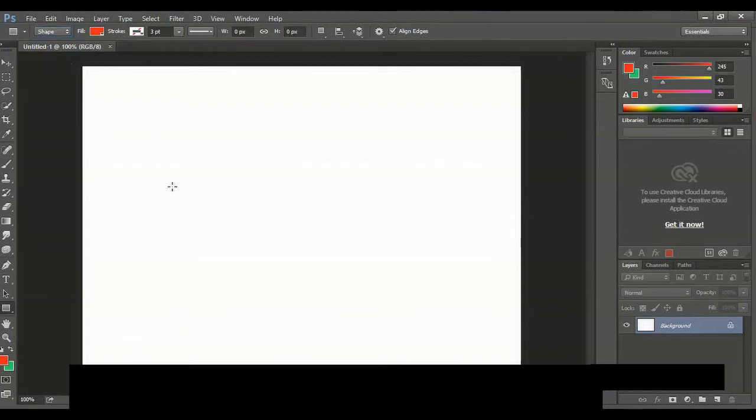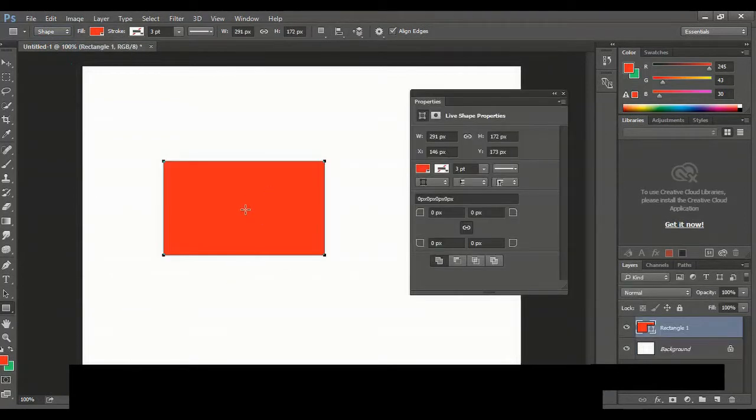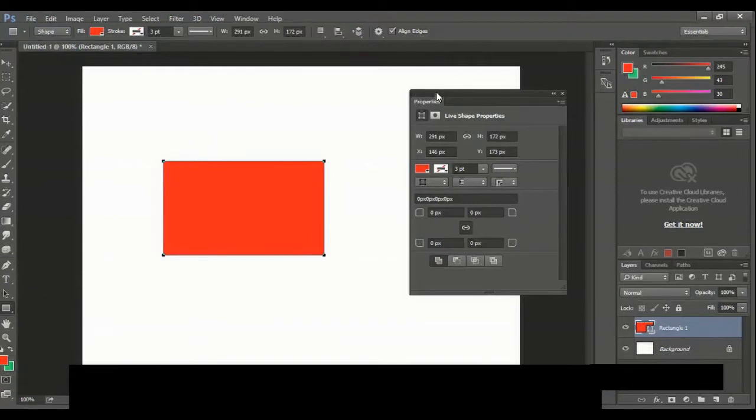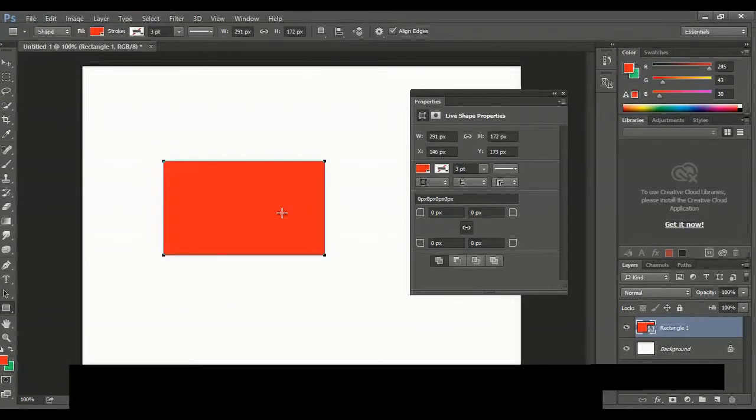I select the rectangle tool and I'll just draw a small rectangle. So I got a rectangle with a red color and a properties box has been opened here. This rectangle has two important concepts. One is the color filling and the other one is called the stroke.